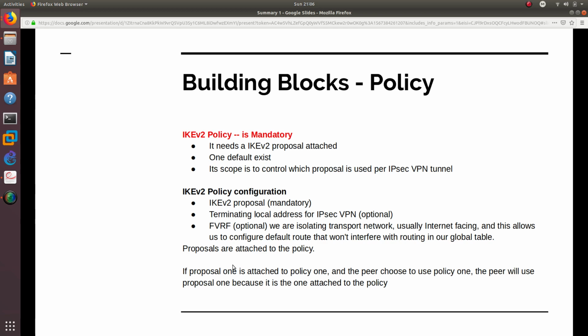And after you build that proposal, you're going to create the policy, which is also mandatory, and it needs an IKE version 2 proposal attached to it. Whenever you create the proposal, you're going to attach that proposal to the IKE version 2 policy. By default, one exists, and its scope is to control which proposal is used per IPsec VPN tunnel.